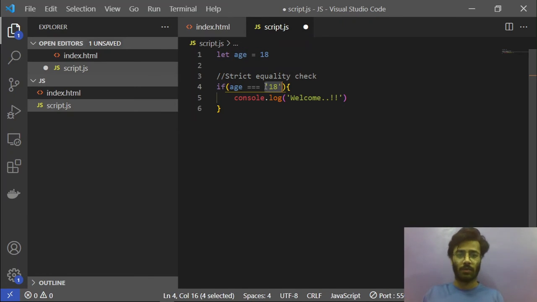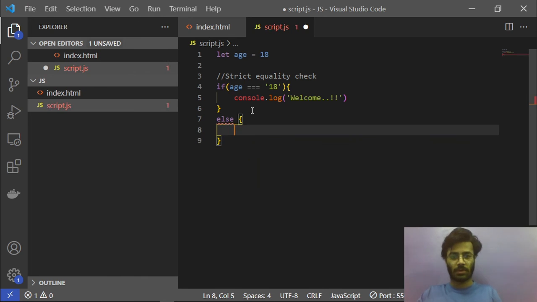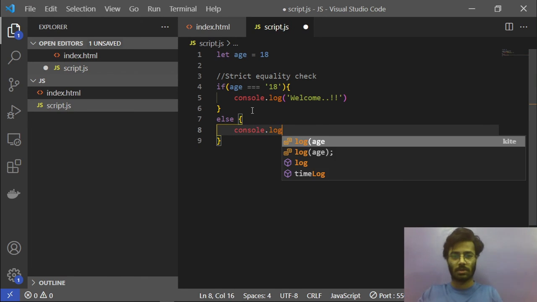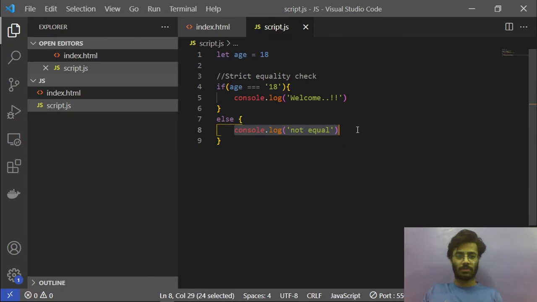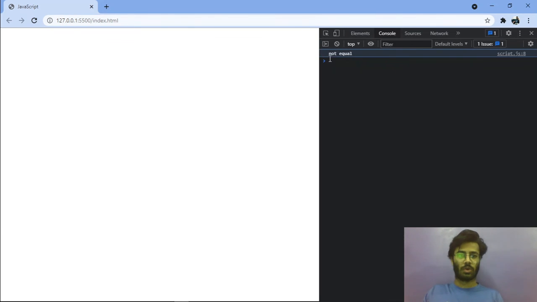And now this thing we know that it is a string because we have written it, right? We are using single quotes. We can use double quotes as well. We can use backticks. The main concern is that we know that this is a string. So this thing should not be equal. So I'll just put something else here, else. Let's say not equal. Now this thing will not be equal, and it will just print not equal right here. So it says not equal.